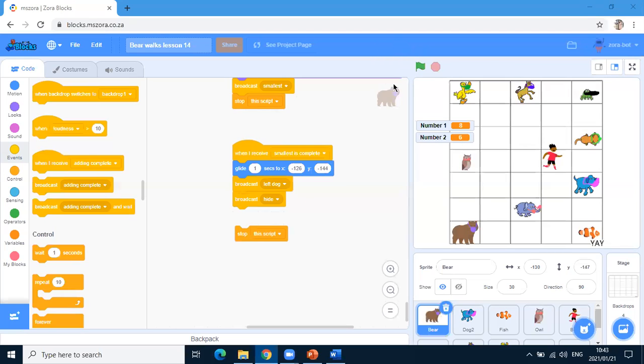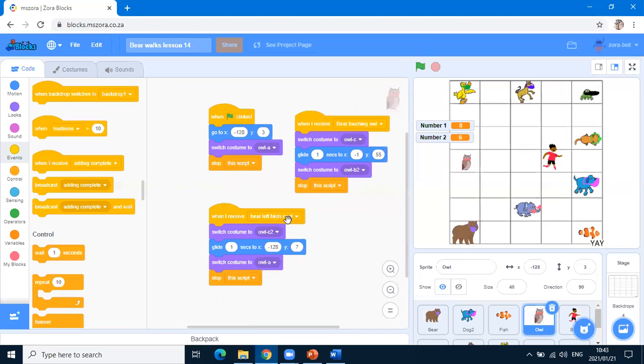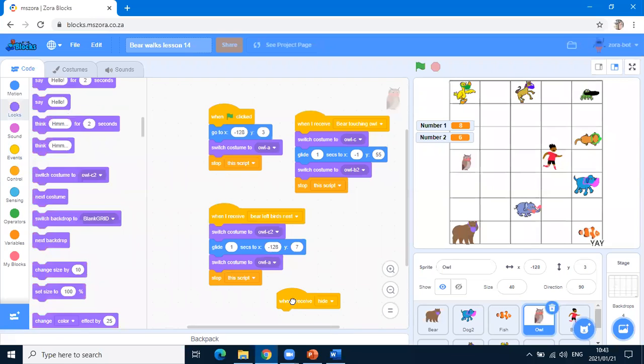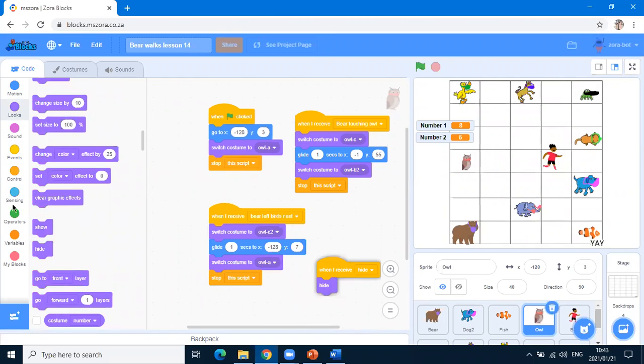Right, now, all the other animals are going to hide. So how are we going to do that? We're broadcasting hide. We go to each animal in turn and give a code for when I receive hide. Then we go to the looks blocks and find the looks block for hide. There it is. And then stop the script.